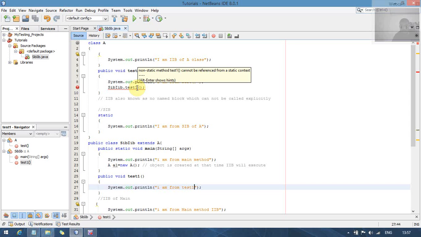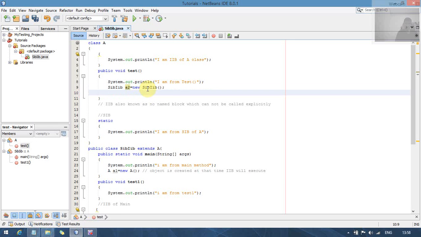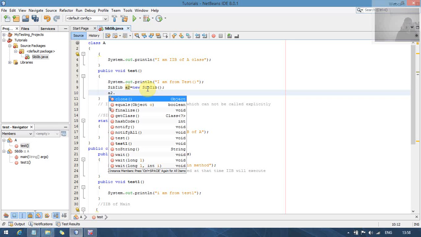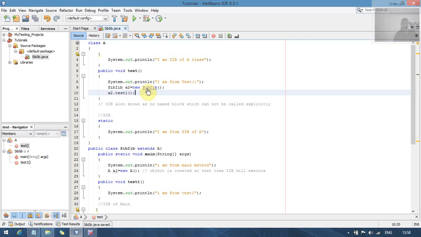No, static methods cannot be referenced from a static context. So A2 equal to new A, then A2 dot test1. Okay, it's happy, right? Now let's see my output.